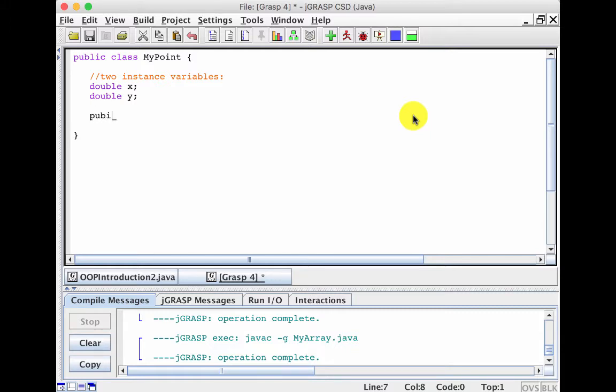I'm going to create public myPoint. If someone creates a myPoint object without passing anything in, I'm going to say x equals 0 and y equals 0. No problem. Otherwise, if they want to, they can pass in double x1 and double y1, and we simply say x equals x1 and y equals y1.